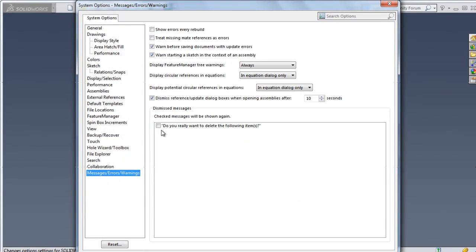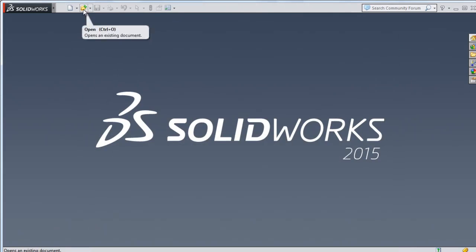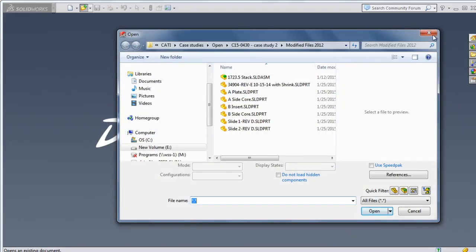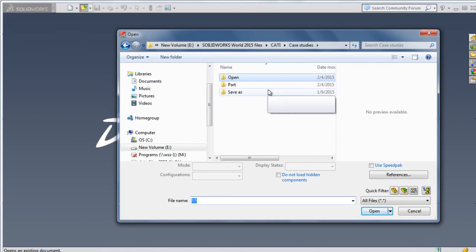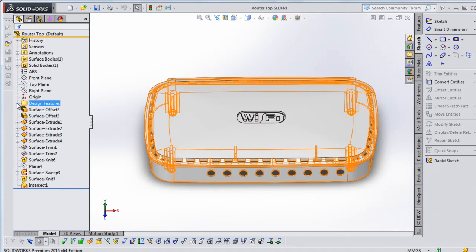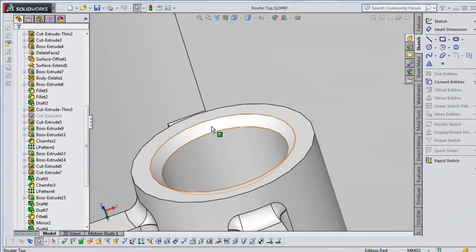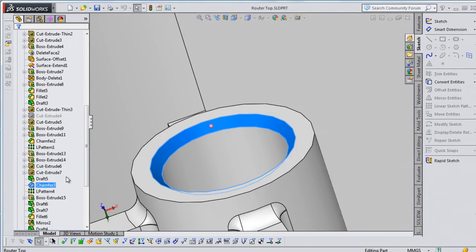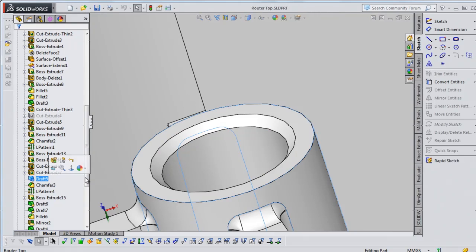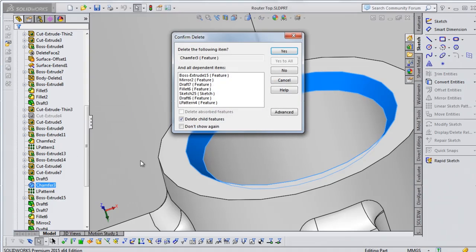All right. Do you want to delete the following feature? So if I clear that message, we'll open this back up and jump down to the... I click on it there, it grabs it in the tree. I believe that's the one I want. Can't see. There we go. That guy right there.